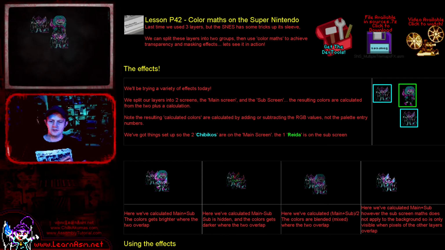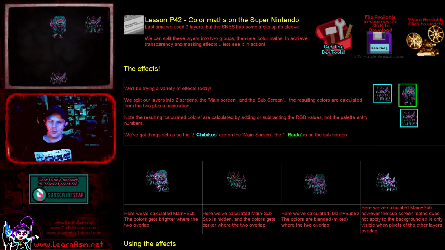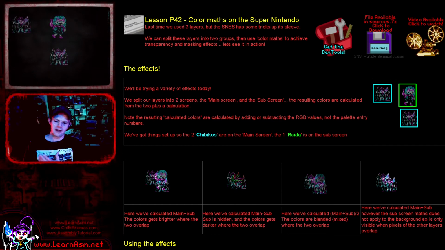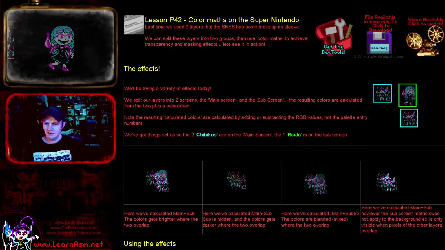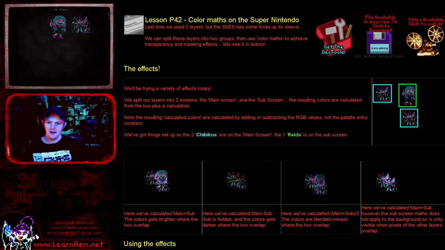Now what we're going to do today is use the example we had before, and split the layers into 2 clusters. The main screen is going to be the 2 Chibico characters, and then the subscreen, which is going to have the mathematical operation applied to it, is going to be the extra character, which is called Raider there. And we're going to be doing various tricks, and what we've got above is an addition, and so where the 2 are overlapped, they become brighter, and this means that the Raider character is making the 2 Chibicos brighter, and that's giving it this kind of transparency effect that you can see just here. But we can do a few other things as well, and we'll be having a look at those.